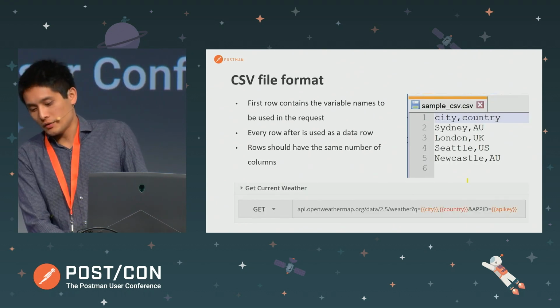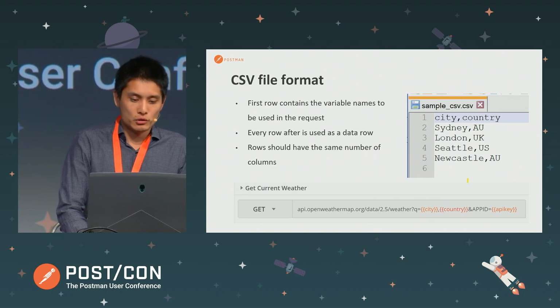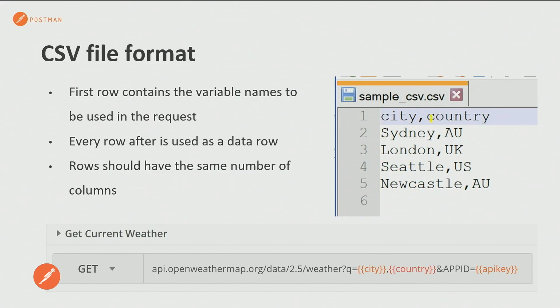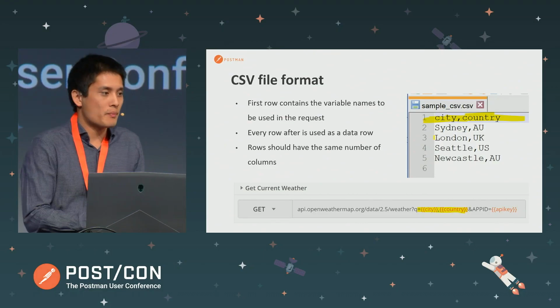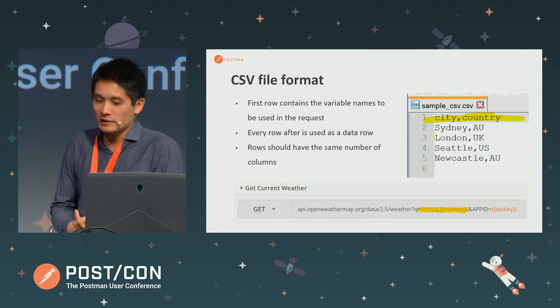This is an example of what the CSV file format should look like. So your first row has the variable names that are going to be used in the requests. So you can see there, city, country. These 2 match up to this city and country variable here. Every row after that is treated as a data row, and so each one of these rows would represent one iteration of the collection run.